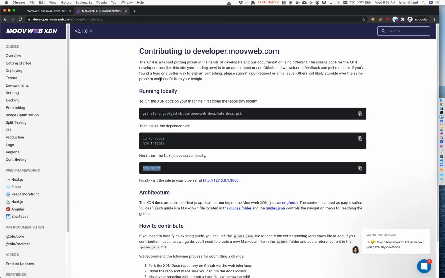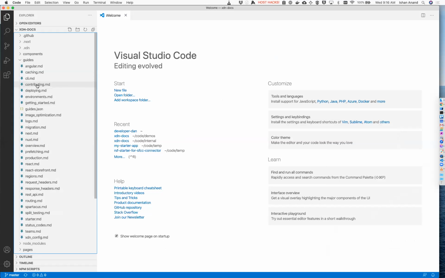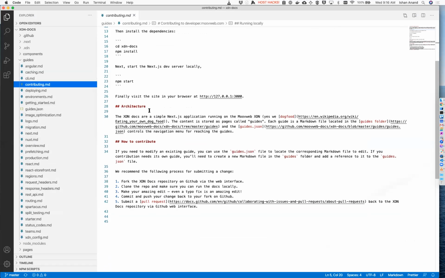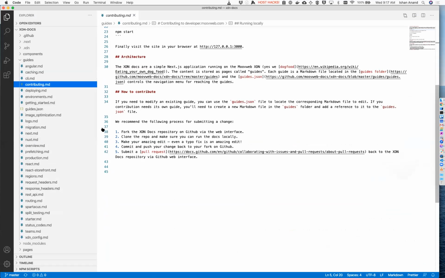Most of the content that you see on developer.moovweb.com is stored as guides, which are basically one large markdown file. Let's take a look at this very page itself. You'll see there's a contributing guide. Click on that, and this is all in Markdown, so it should be very straightforward and easy for folks to edit and modify.